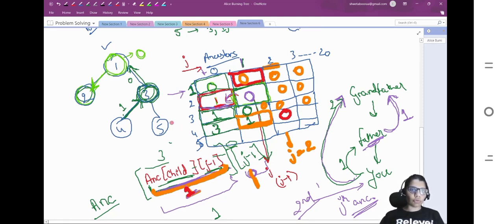And we are going to do the same thing with 5. We will store 5's parent, that is 3. Then we will ask who is 3's ancestor. 3's ancestor is 1, that we will store here. Then we ask who is 1's ancestor. 1's ancestor is 0, that we will store here. Everything else would remain 0, 0. So here we have already stored who is the ancestor of whom. The same thing we are going to do in the code.